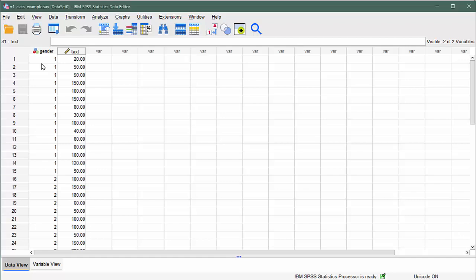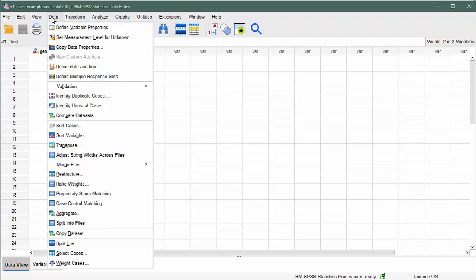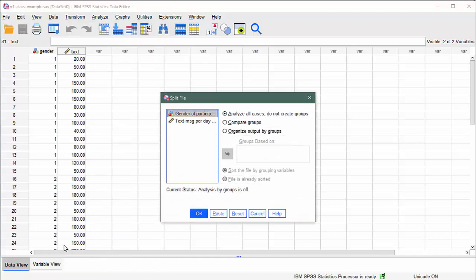Here we are back at the data editor. I want to go to the data menu, click that. Go all the way down to where it says split file. Go ahead and click on that, split file. Now, we want to split the file by gender. Remember, I want to have output for males and females. So I'm going to click on the gender variable, and the option that I want right here is the one that says organize output by groups. I'm going to organize the output by gender, male or female. So groups based on gender.